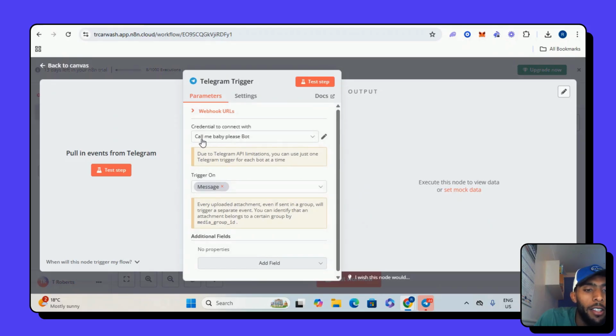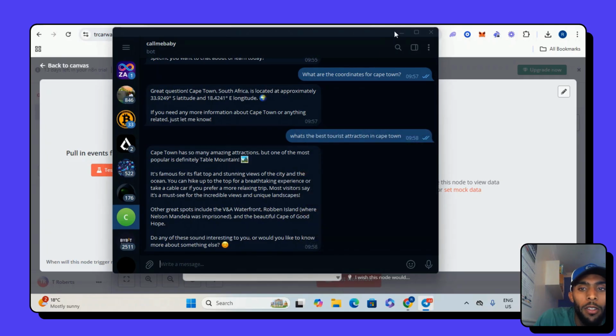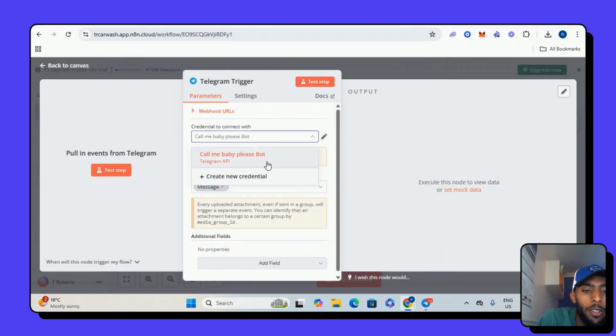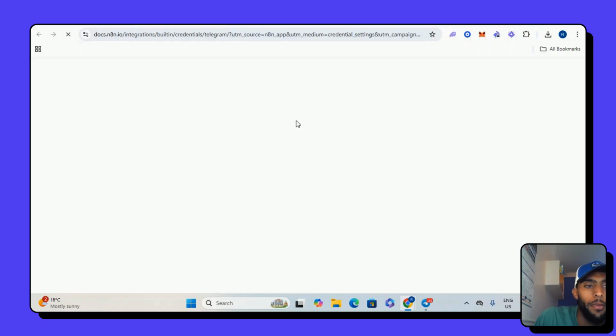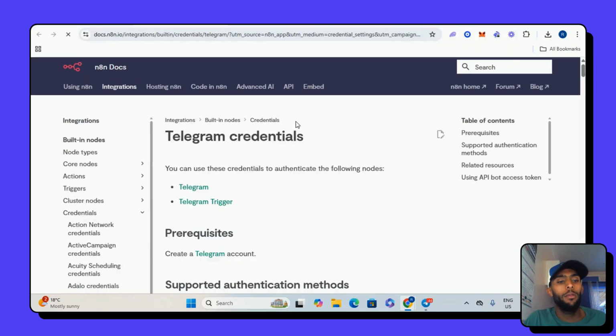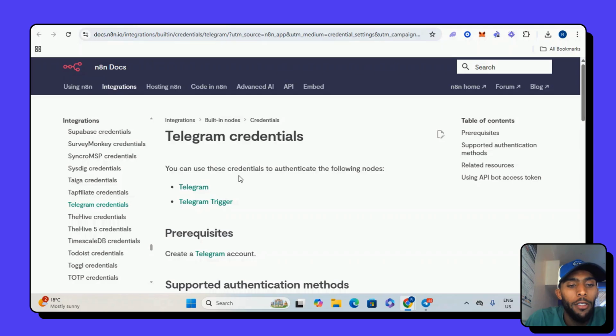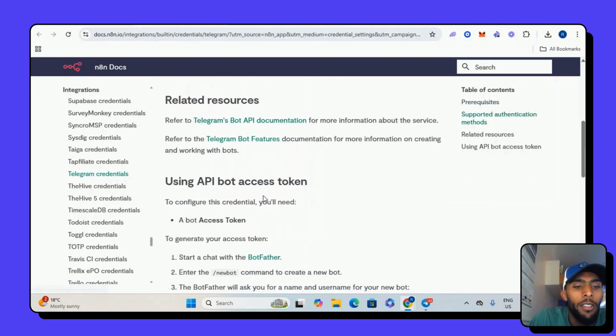As you can see, I created the chatbot that I showed you here, Call Me Baby. But we are going to be building a new one. So let's click create a new credential. Then we're brought to this screen where we need to plug in our API. So how do we get this API? Here's Open Docs on top. You're going to have to click that, and it's going to take us to Telegram credentials. Basically, this shows how to set up and get the API to plug it in.